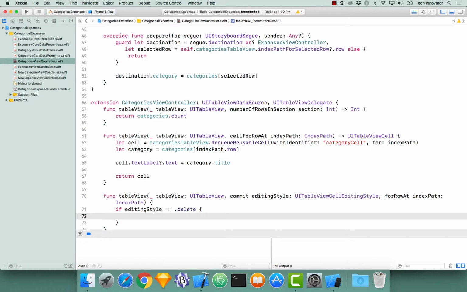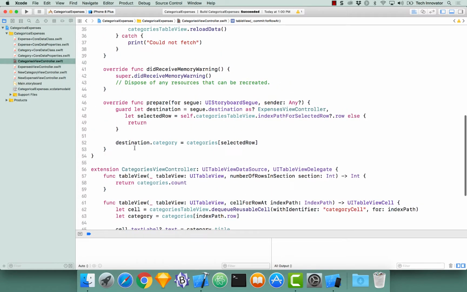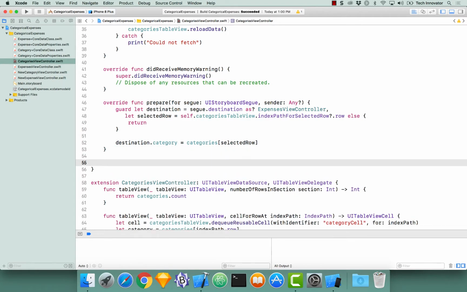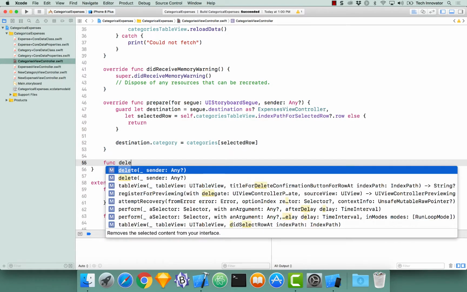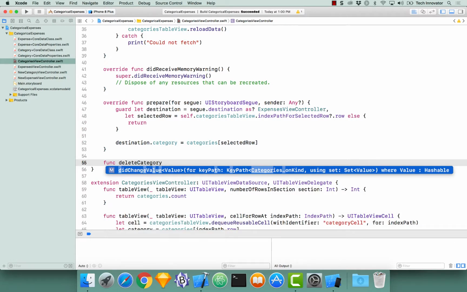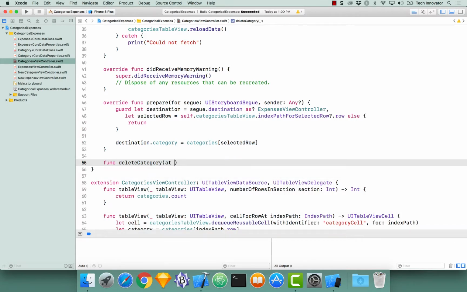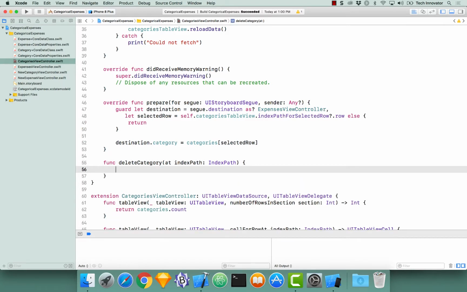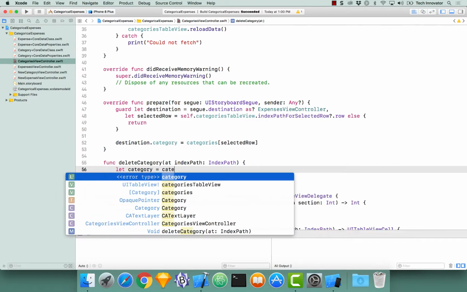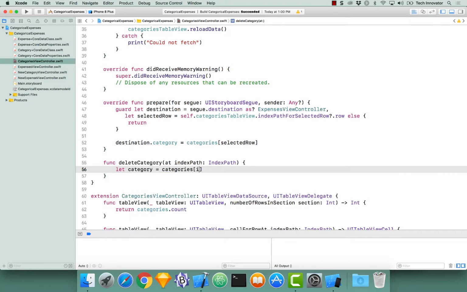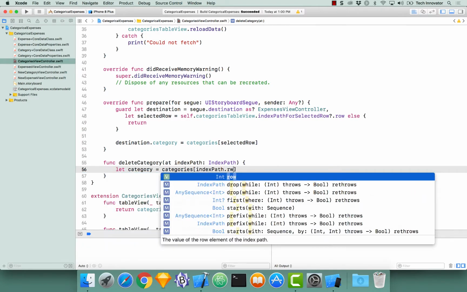We shouldn't probably actually perform the delete in this function, so let's create another function to do the deletion for us. Let's do that underneath our prepare for segue function, and let's call it delete category. Delete category is going to take in a parameter called index path of type index path. And here's our opportunity to actually delete the category. Let's get the category that the user wants to delete. So let category equals categories at index path.row.